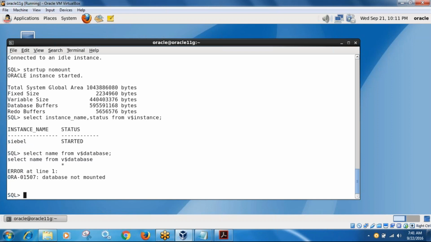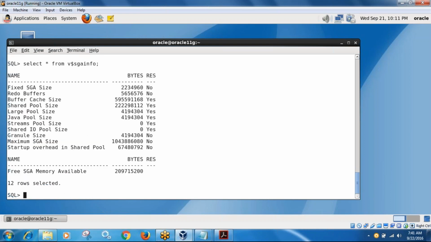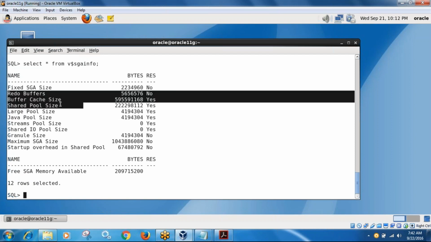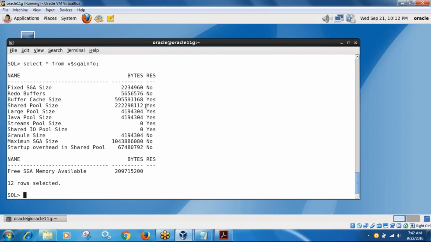Is it okay? So, the next thing is, I need to see the memory structure, how it is being distributed. To check it out, select star from v dollar SGA info. So you can see the 3 mandatory parameters: redo buffers, buffer cache, shared pool. Whether the 3 mandatory components of this instance have been started or not. You have seen the large pool, Java pool, streams pool, some have been allocated. Is it okay?